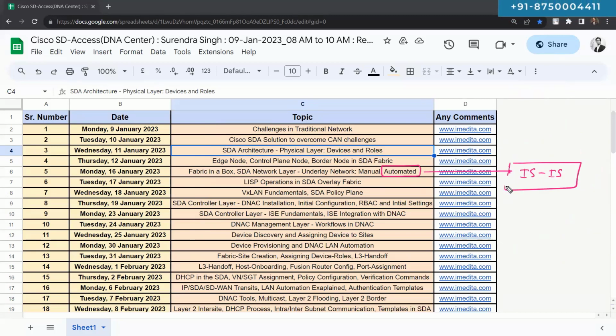So we don't need to know a lot about IS-IS. This IS-IS protocol, a little bit, we will talk about when we talk about the automated underlay. So when we use DNA Center to build the underlay infrastructure in an automated fashion, there we will talk about this IS-IS protocol in brief theory format. So even if you don't know the IS-IS protocol, it's okay, because a few things about IS-IS we are going to cover in our content.